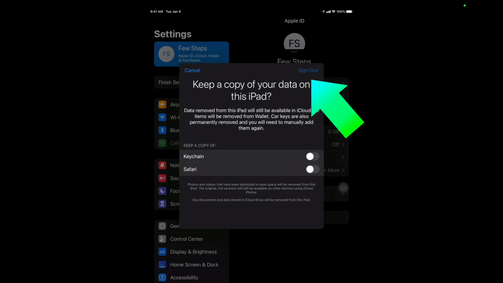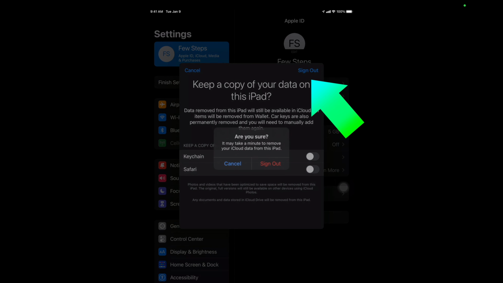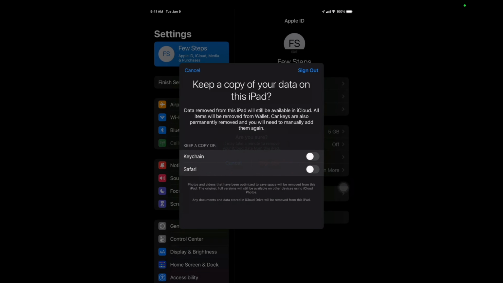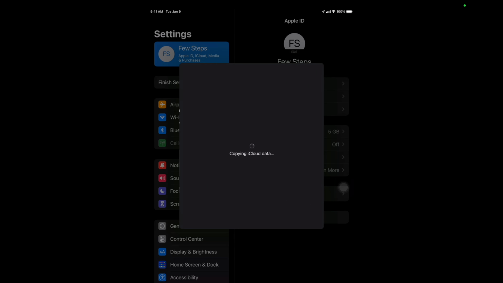Here we can tap on the sign out button and then it is bringing another screen. Are you sure? We have to press the sign out button one more time, and once we press this sign out button, it will start signing out of my account and it will take some time.